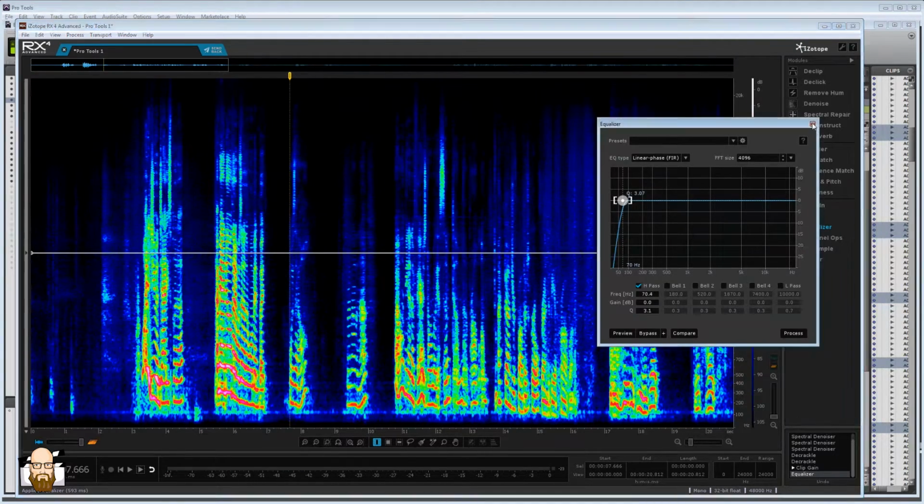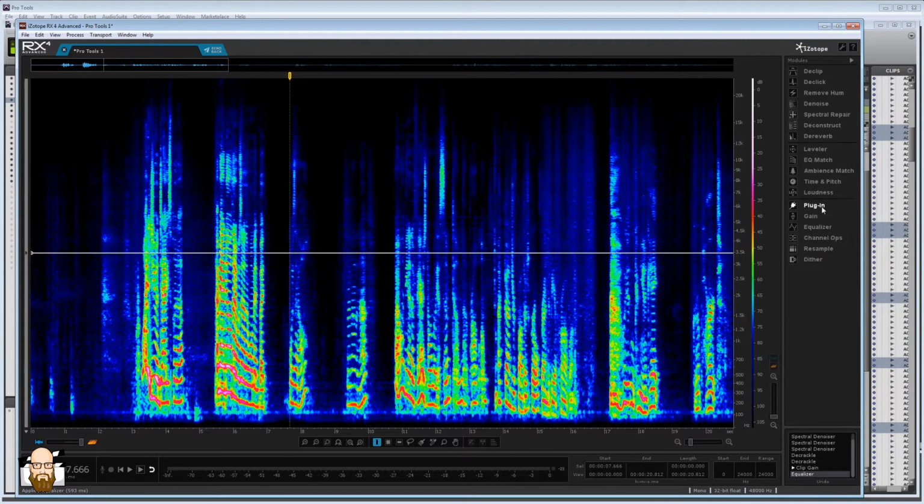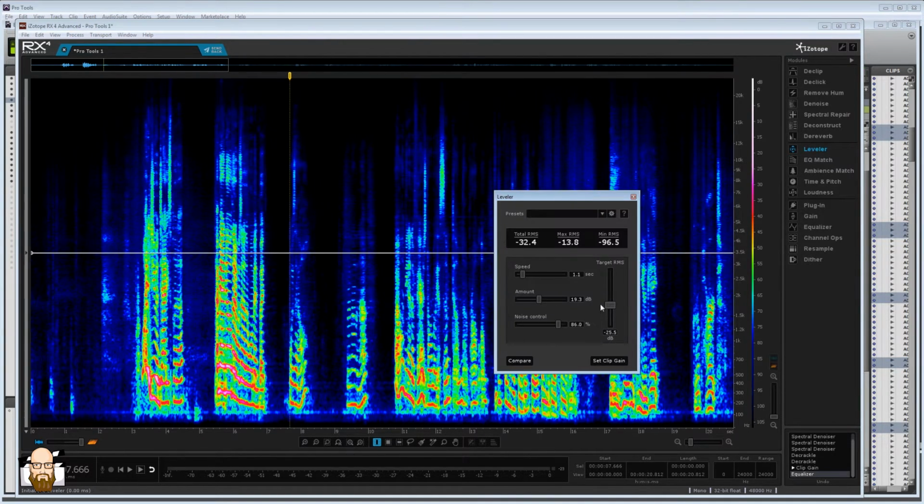Okay, so another tool that is in RX 4 and 5, I'm sure, is this Leveler tool. When I open this, it's going to give me some options. It'll give me the target RMS, like we're going for negative 24, negative 25. This is RMS, so it's a little different than LKFS. But these settings are pretty self-explanatory.